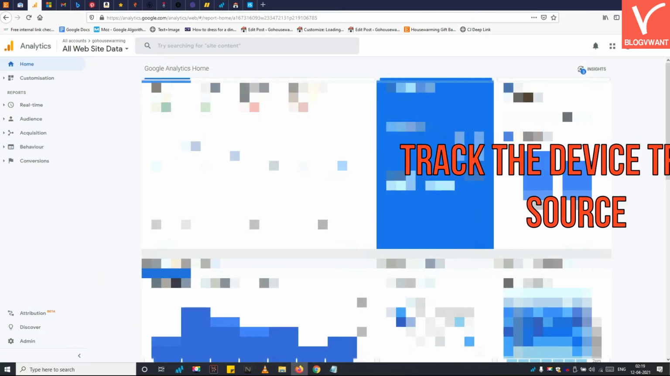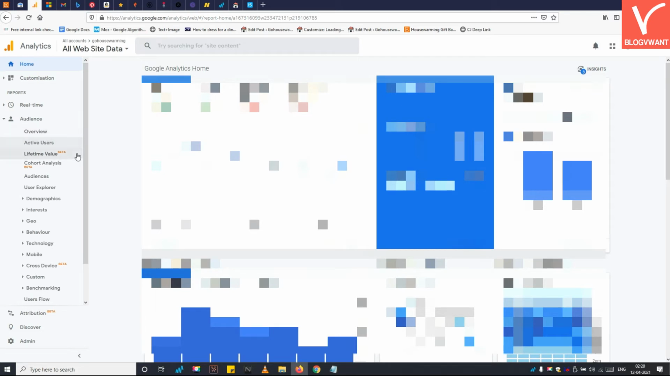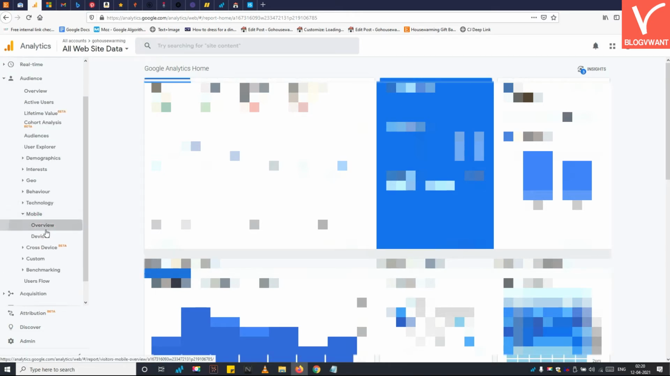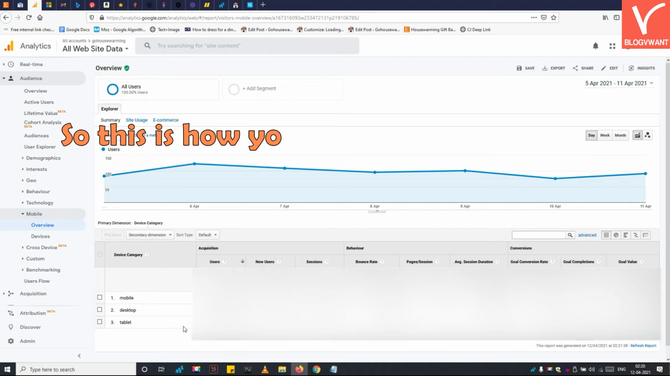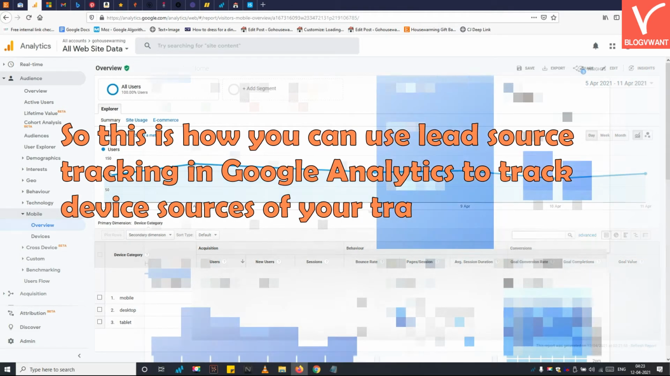Method 5. Use Google Analytics to track the device traffic source. For this, navigate to Audience and then select Mobile. Under Mobile, choose Overview. Here you will know the exact percentage of devices people are using to browse your website. And for instance, if you want to break down further to find out the exact device's name, click on the devices showing under the Overview option. So this is how you can use lead source tracking in Google Analytics to track device sources of your traffic.